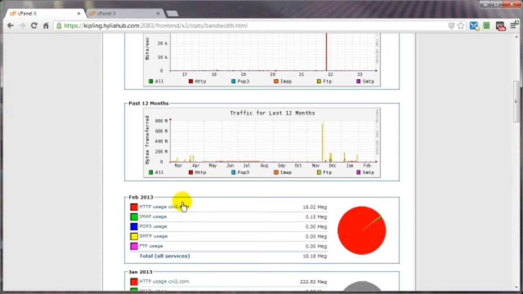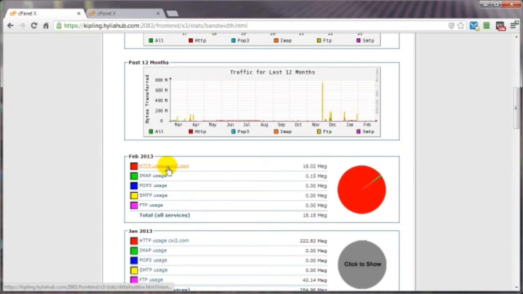Here's the breakdown of this month for the HTTP usage. The three options here are pretty much your email stuff, and then the FTP, and then the combined matches that total bandwidth that I just showed you in that left column on the front page.